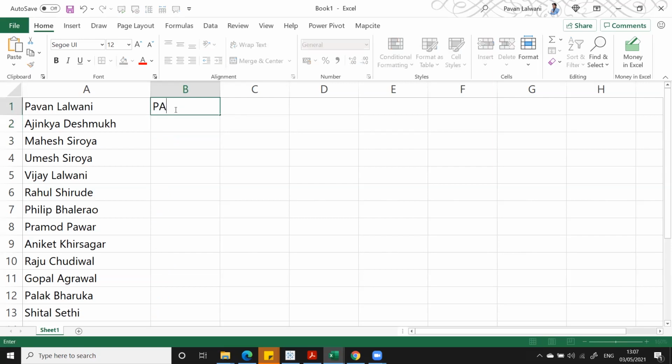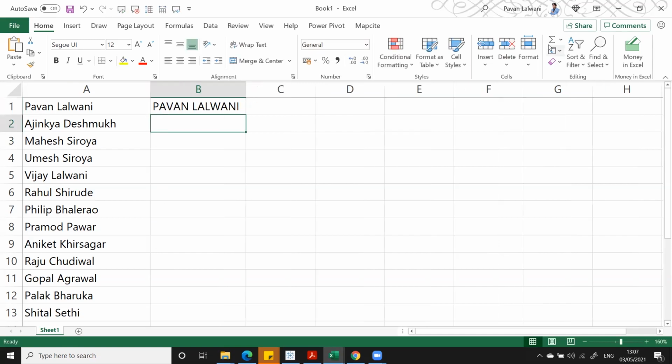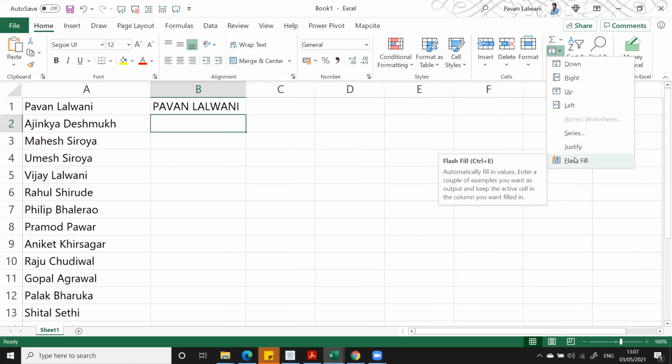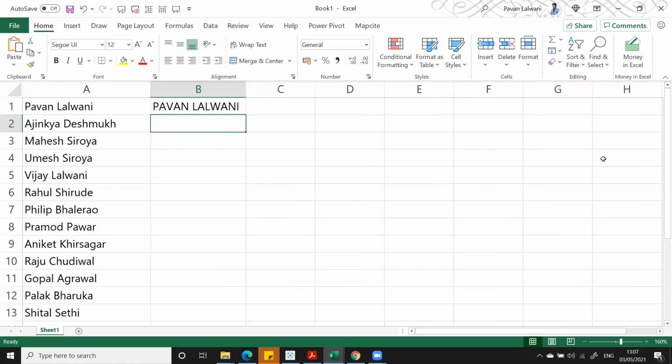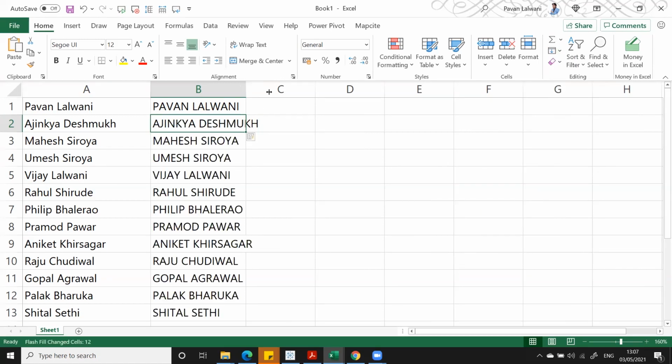I know you all are busy. You might forget the shortcut. So I'll definitely give you the long-cut method here. The long-cut method is known as Flash Fill. When you press Flash Fill, you can see all the data would be there.